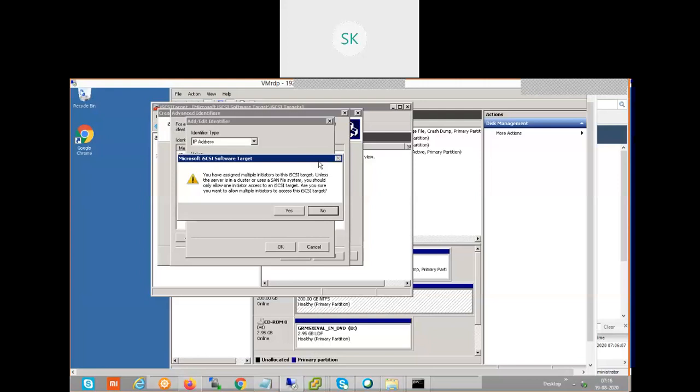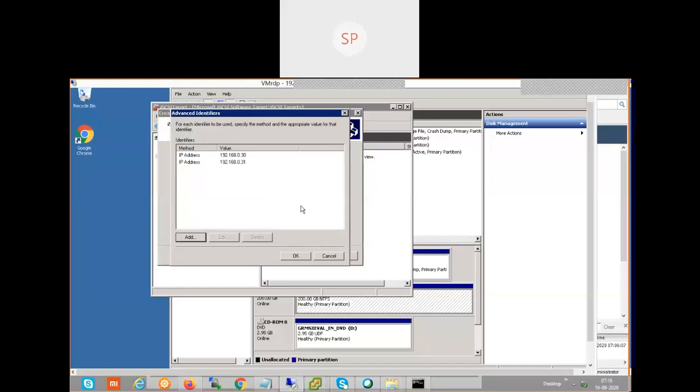Yes, because the purpose I'm creating this is for the two ESX servers to access the common file system. That's my target. The 100 GB disk which I created is going to be useful for shared storage. Shared storage means the same LUN should be presented to the cluster. That's what the message is showing. Are you sure you want to configure a cluster? Then only you go with multiple iSCSI targets. Yes, click on yes. Click OK.